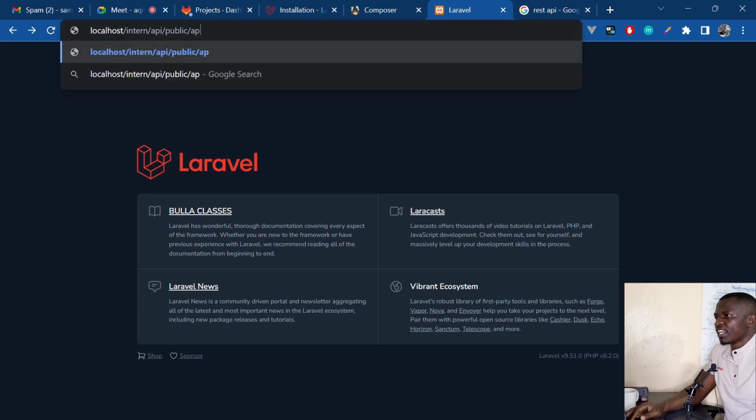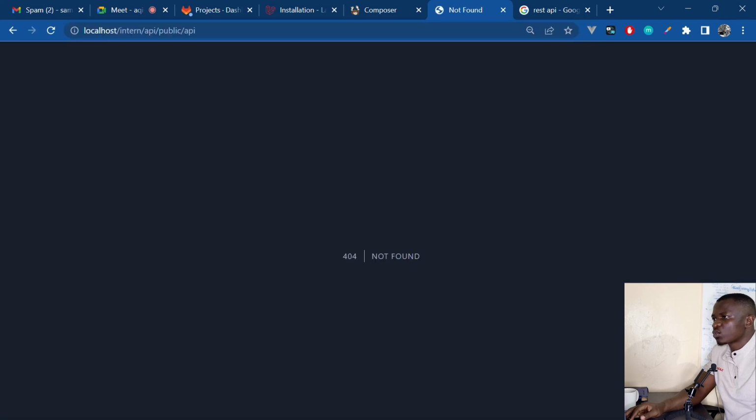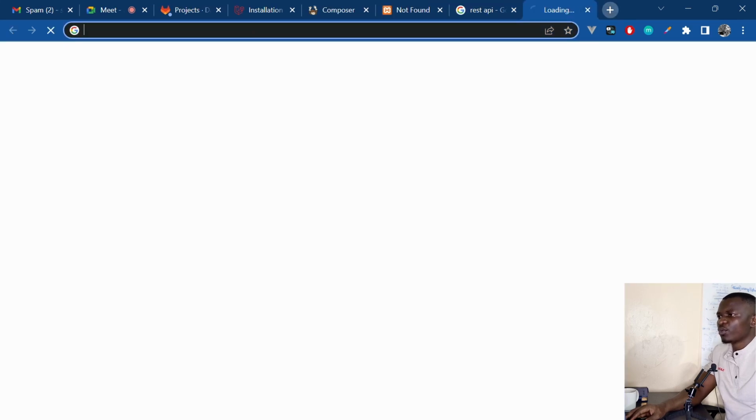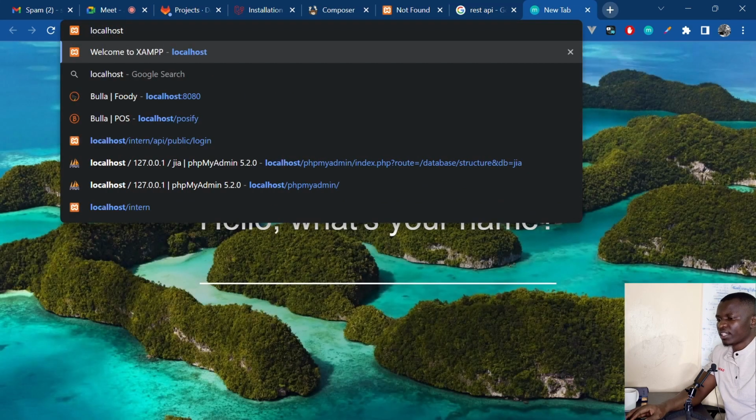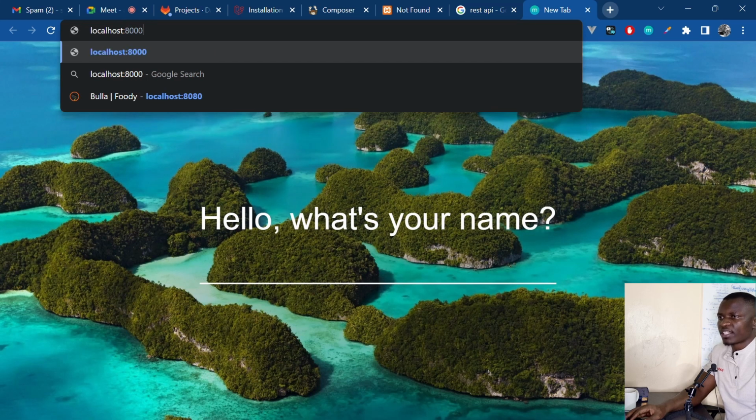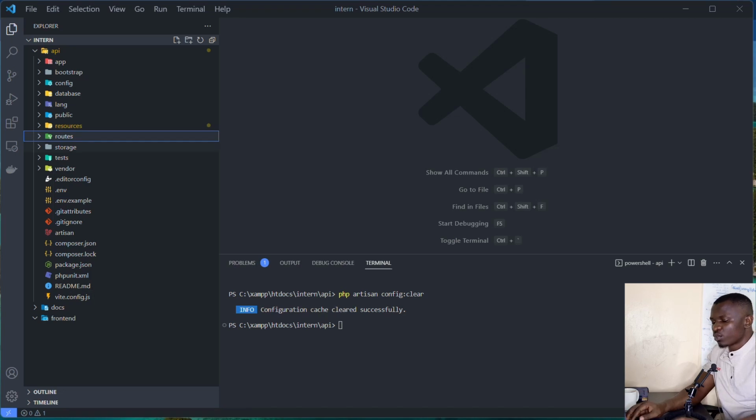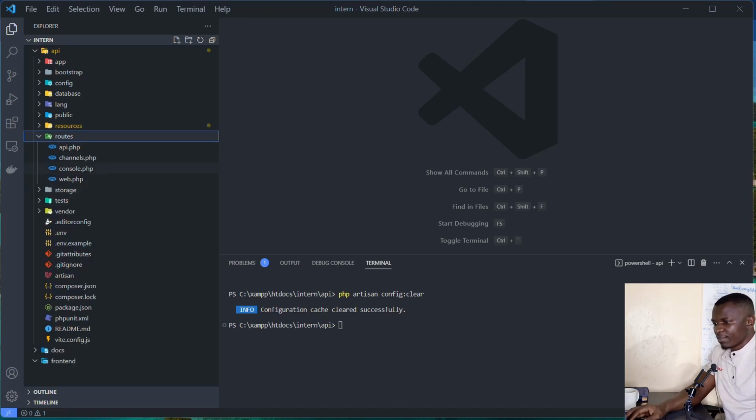Now back to our API. Here you see that this route is for web. If you are serving the app, you'll say localhost, port 8000, and then /api to go to the APIs. But if you're here, you're on the web route. So you want to go to the API route. Where is the API route?